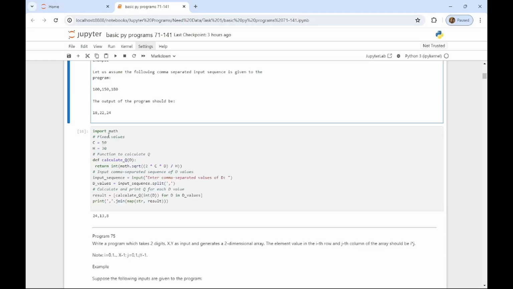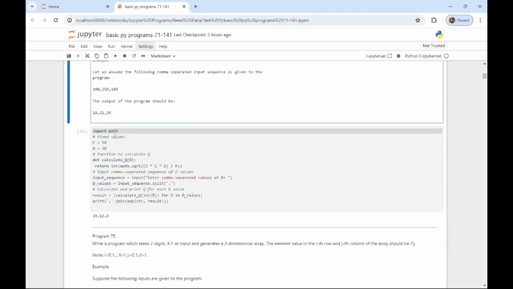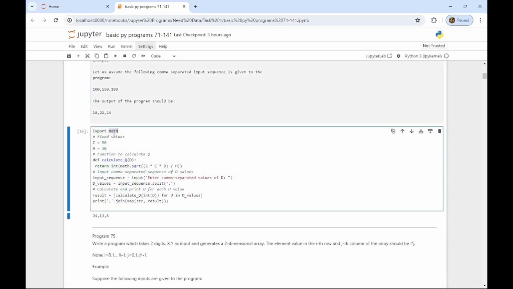First, for the square root, I'm importing the math library. This math library has the square root function, so I'm importing it. C is 50 and H is 30. Then I'm creating a function for calculating Q. This function returns the square root of 2 times C times D divided by H. C and H are constants and D will be our input for this function.